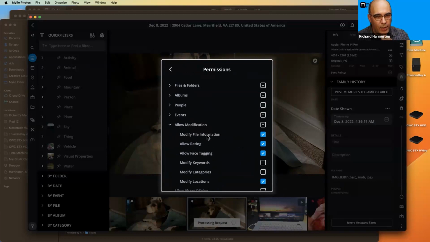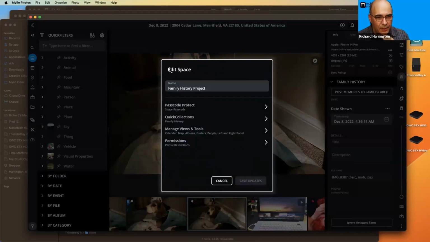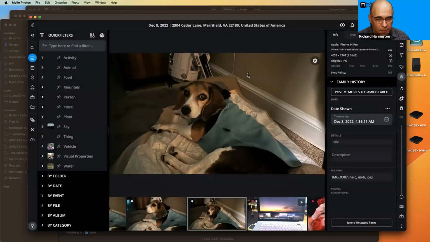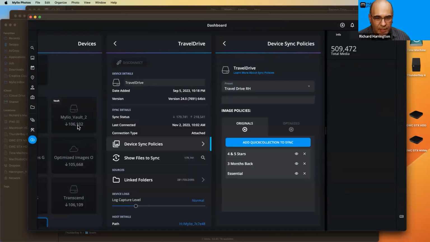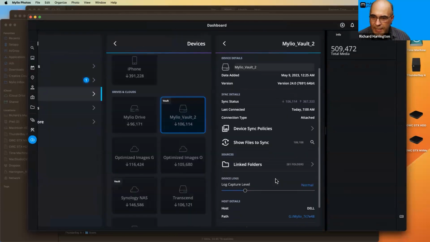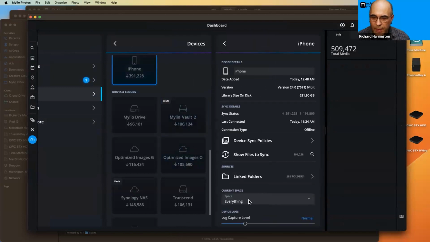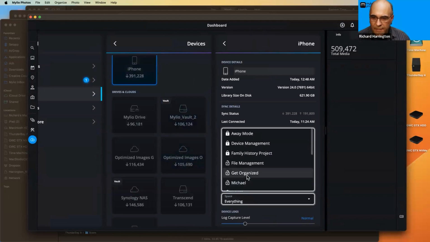So you can actually go in and granularly assign permissions, and then sign in another device like a family member's iPad or phone, go right over to your device panel, and you can actually just click on that device and assign it a sync policy and a space. So you can actually go in and I can say, oh, this one is in the family history space. And now it's locked in there and they can't switch without a passcode. So you can actually log in a lot of devices and collaborate on a family history project.